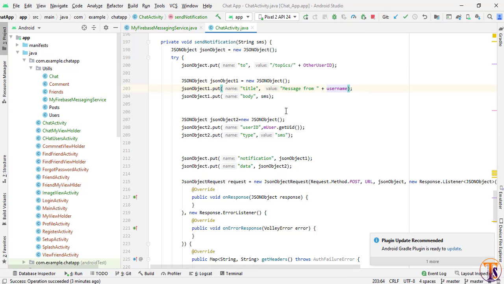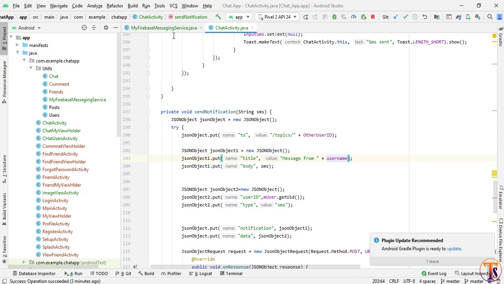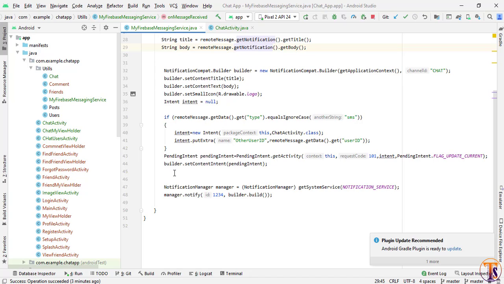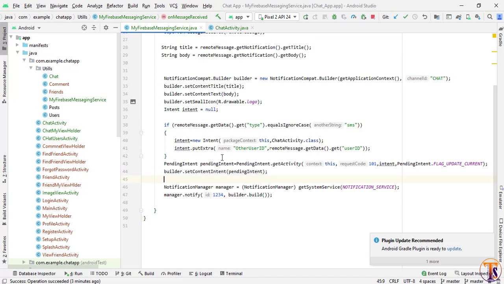Okay, now our notification is almost complete. You can also add the notification channel, because this notification will not work on Android 8.0 and above versions. It's your task. You can add a notification channel for Android 8 and above versions. In the next video we will send a notification when users send a friend request.